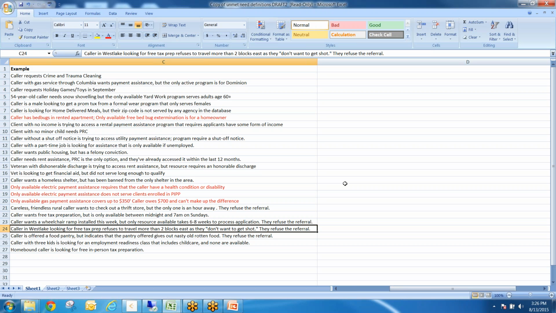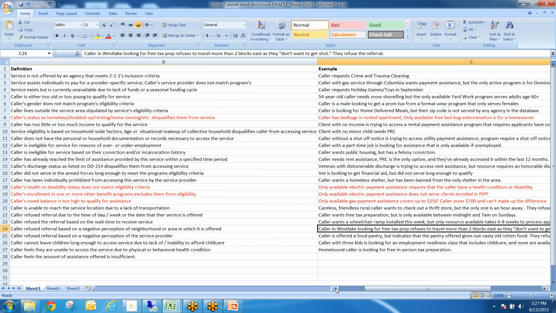Okay. Yeah. The example that we've given here is the caller in Westlake looking for free tax prep who refuses to travel more than 2 blocks east because they don't want to get shot. Right. Yeah, I knew that was in there for that purpose mainly. Yeah, we might need to clean these up just a little bit. That's another one that we kind of didn't foresee, just from not having people on the phone. So you're totally right. But I can understand that now.